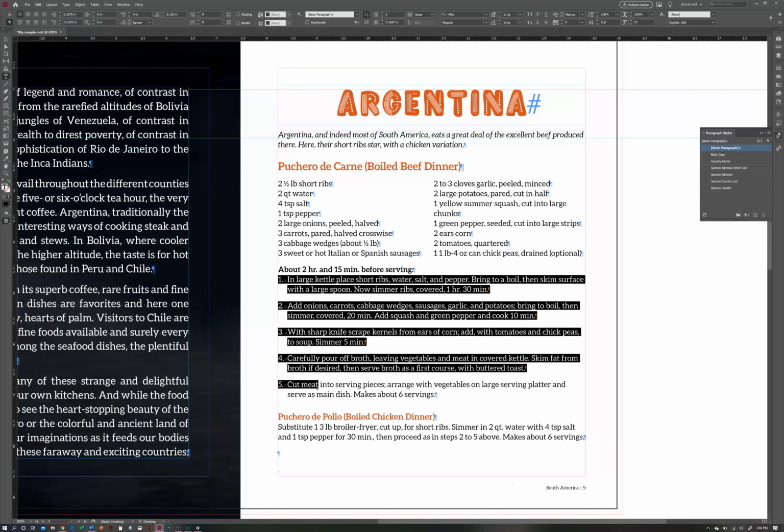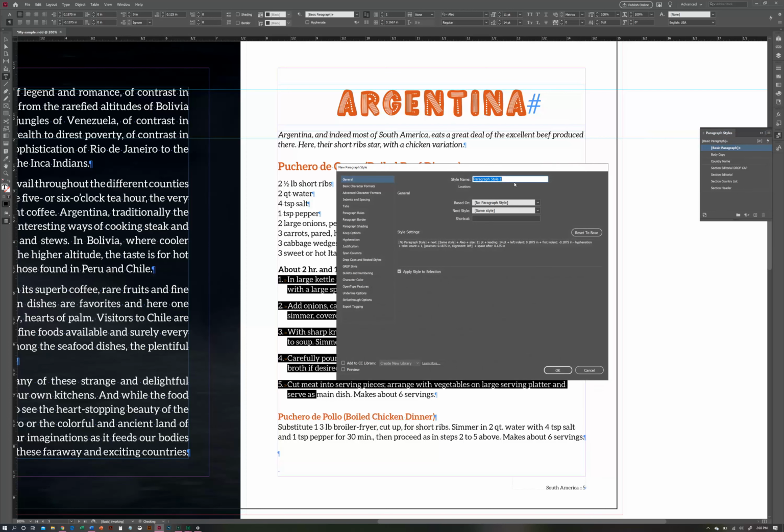Now these instructions, if I come up here and look, it's the same font and the same size, but I have an indent happening here and a tab, but I have the same space after. So this is based off of the body text, but with this new indenting and tabbing to create the list. So we're gonna do new paragraph style. We're gonna call this list. Oh, maybe I'll call it numbered list so it's not confusing.